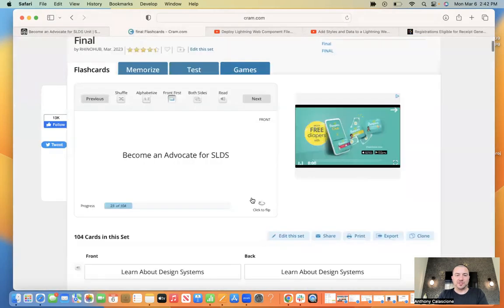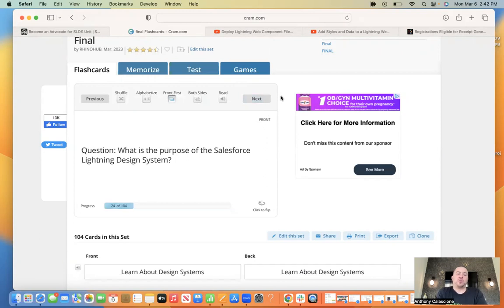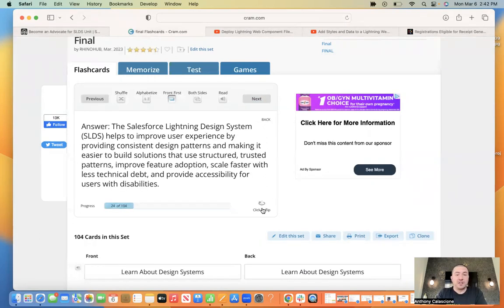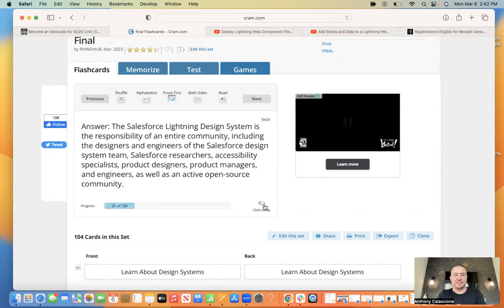All right, let's answer some questions. Become an advocate for SLDS. What is the purpose of the Salesforce Lightning Design System? The Salesforce Lightning Design System, SLDS, helps to improve user experience by providing consistent design patterns and making it easier to build solutions that use structured, trusted patterns, improve feature adoption, scale faster with less technical debt, and provide accessibility for users with disabilities.